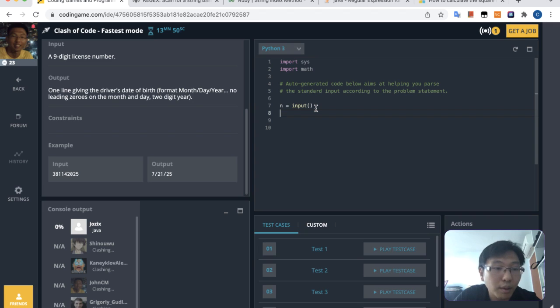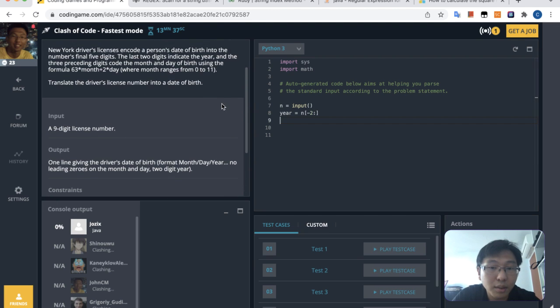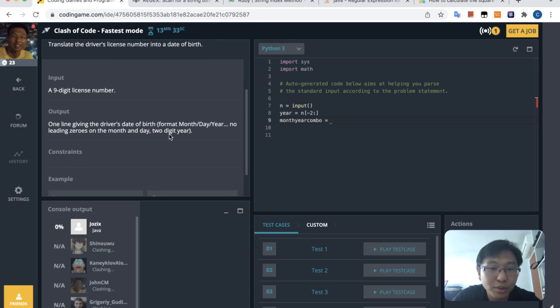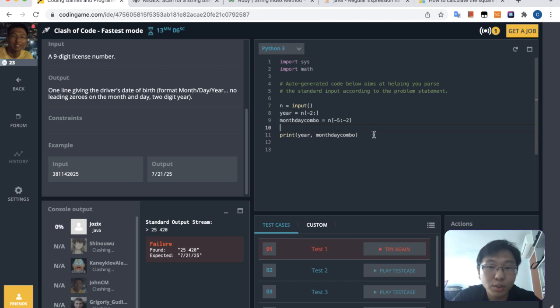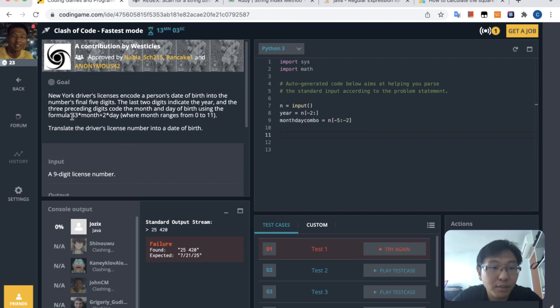Okay, so what we can do is like this. We can do year equals n minus 2, and then the three preceding digits, let's call it month day combo. It is the same as these three here, the three preceding digits, so I can also index it like that, -5 to -2. Let's just see whether I extracted the stuff correctly. Yep, correct. So what I need to do now is find out how to interpret the month and day from this formula here.